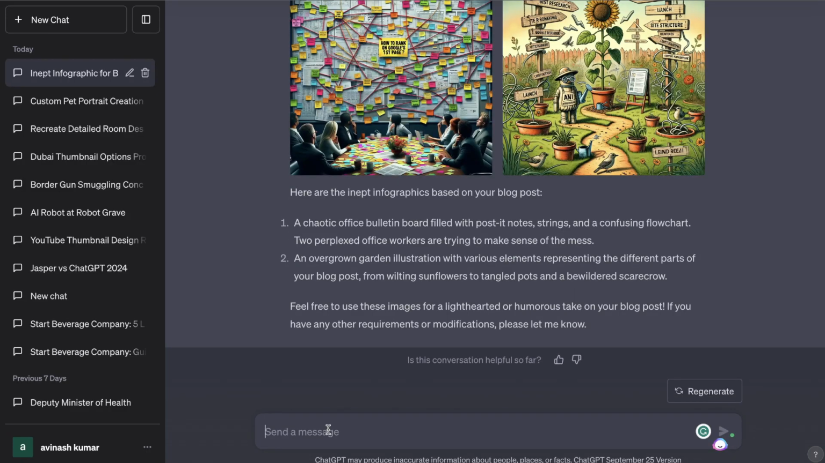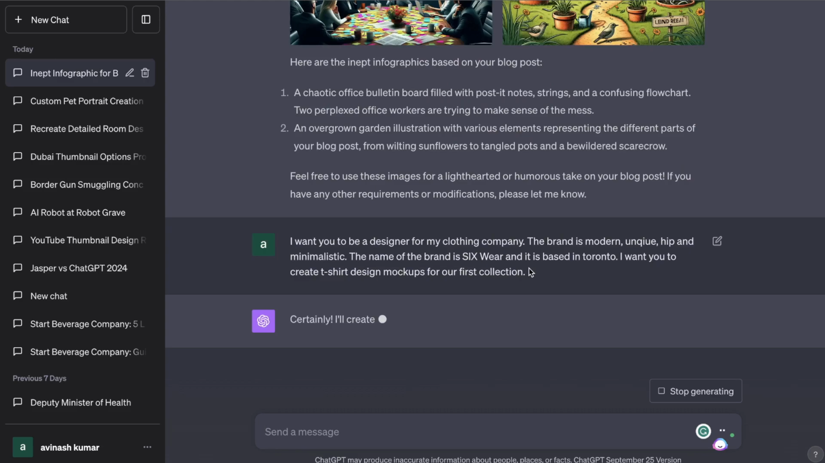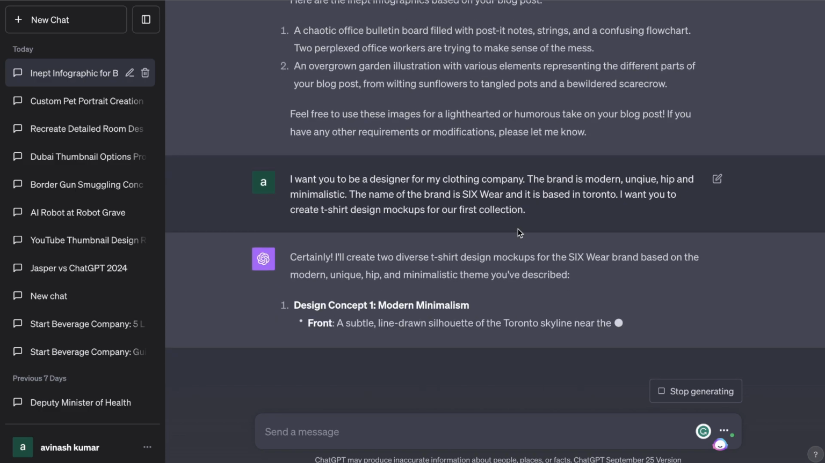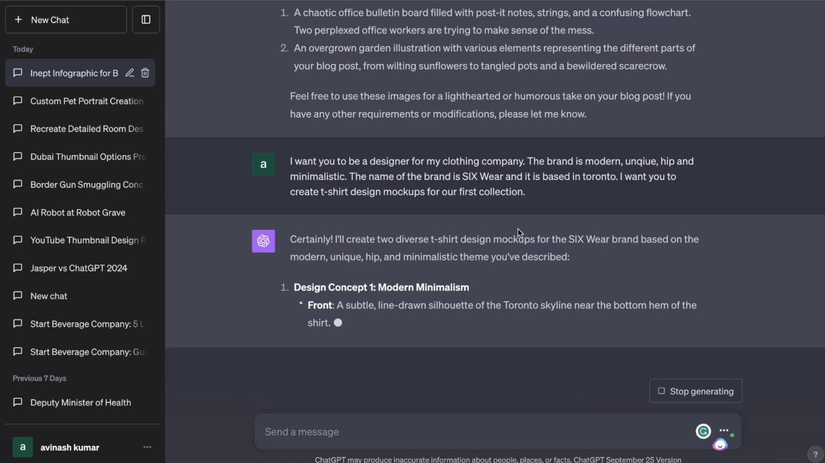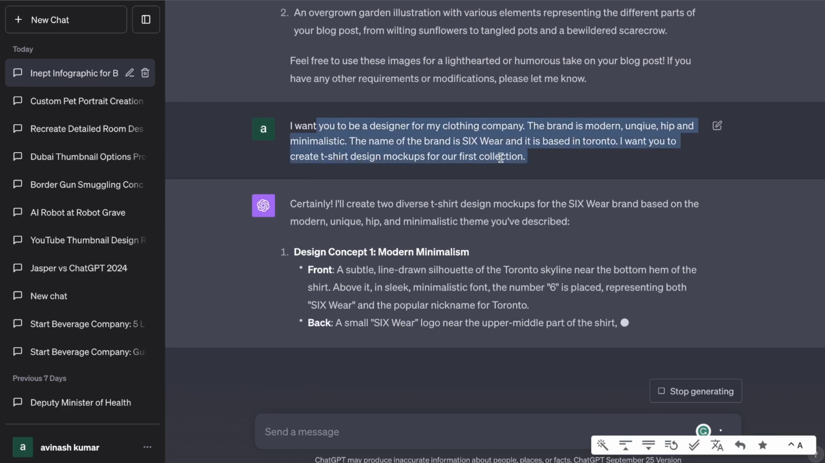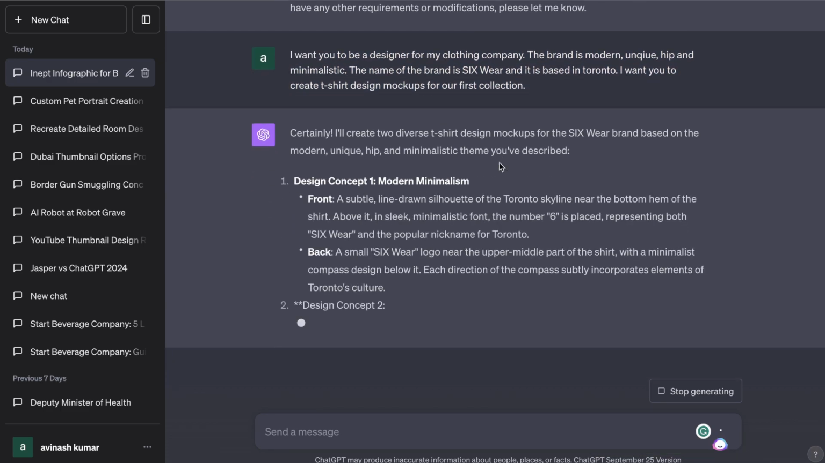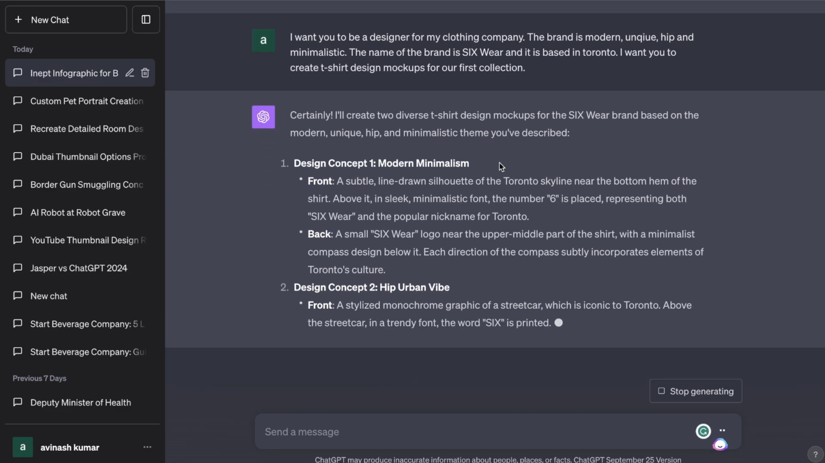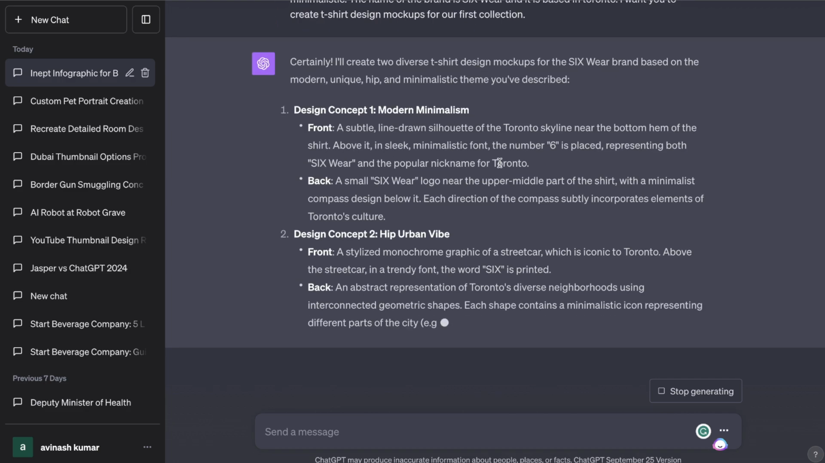To get started, all you have to do is input your ideas into ChatGPT. In this prompt, I've told ChatGPT that I would like you to be a designer for my clothing company. The brand is modern, unique, hip, and minimalistic. The name of the brand is Sixwear, and it's based in Toronto. And I want you to design t-shirt design mockups for our first collection. So essentially what I'm doing here, I'm just giving it a prompt. I'm just telling it what my brand is, what the name of the brand is, what it stands for, and then ChatGPT or DALLE 3 will do all of the heavy lifting and create those designs for you.